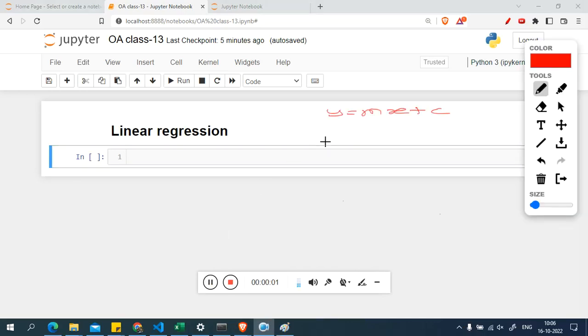So I try to discuss that part. What does it mean when we talk about linear regression? Suppose I assume that there are two sets of data. One is related to weight and one is related to height.